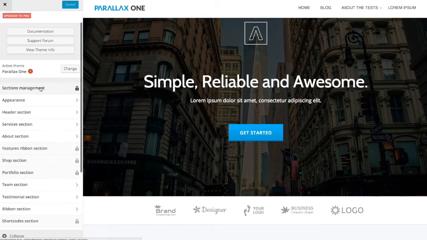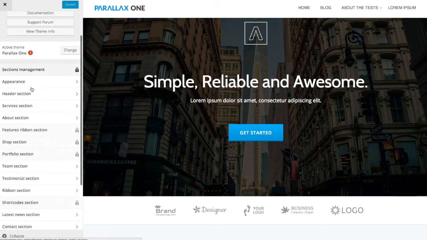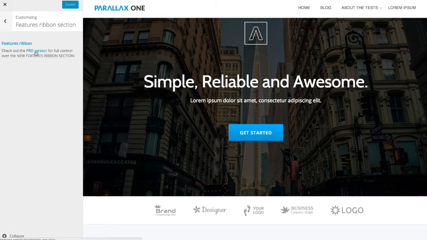Anywhere here on the left-hand side where you see a lock icon, that basically means that you need to upgrade to the Pro version in order to access these options. So they're just giving you a little bit of an idea of what additional features you can get from the Pro version, but they're not accessible. If I try to click on them, we have to check out the Pro version in order to get those.